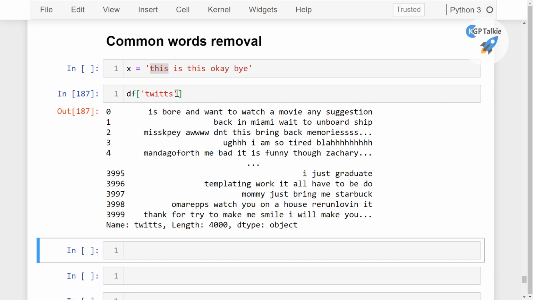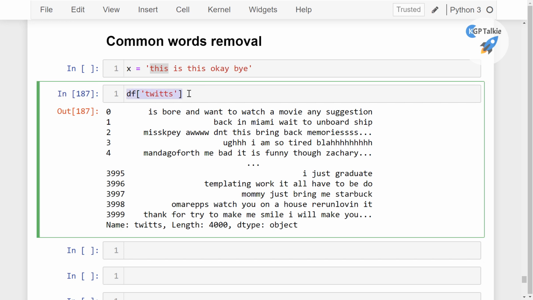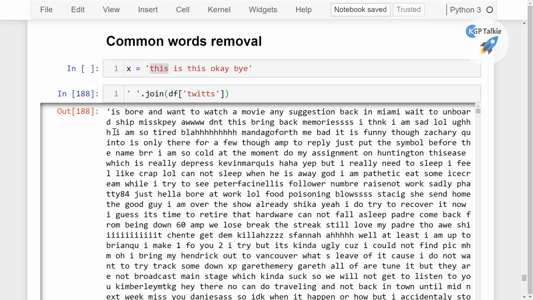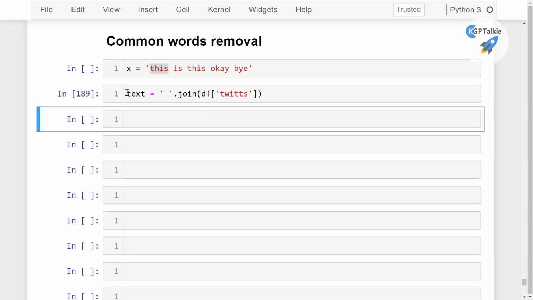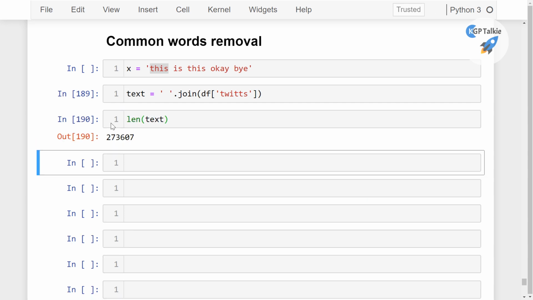Now I'm going to join this series into a single text. You can join this series into a single text by calling join. Then it is going to join this whole series into a single text. I'm going to read it into a text. Now I have this text, and the total number of characters in this text is 273,607. All right, perfect.